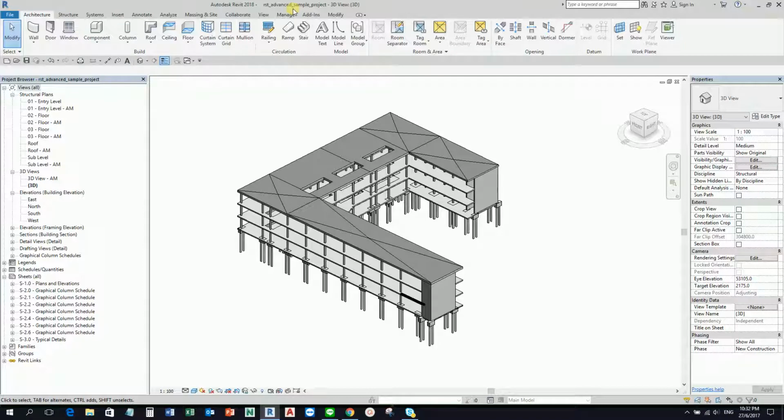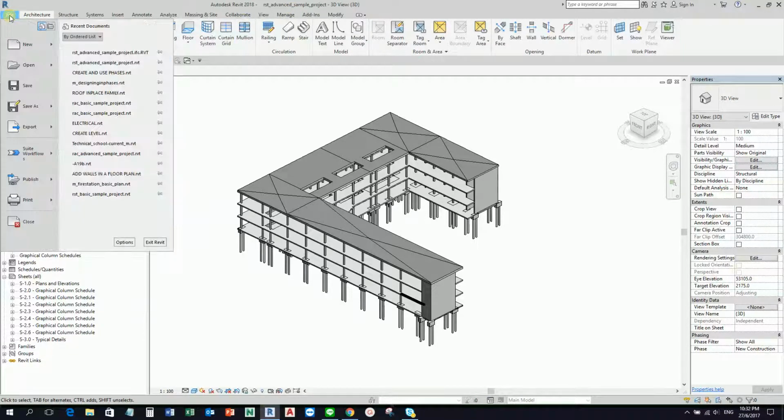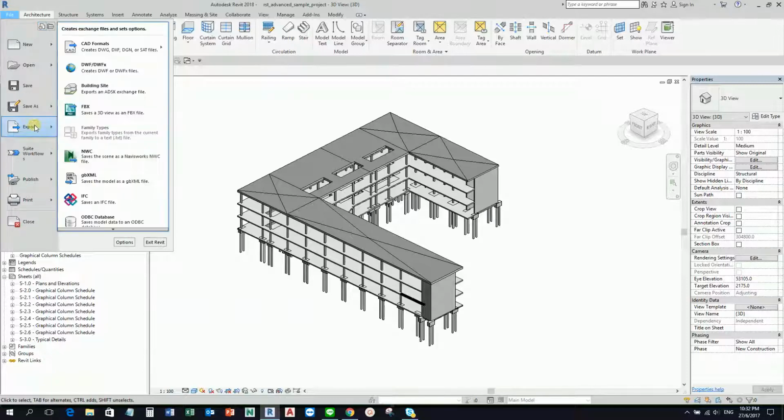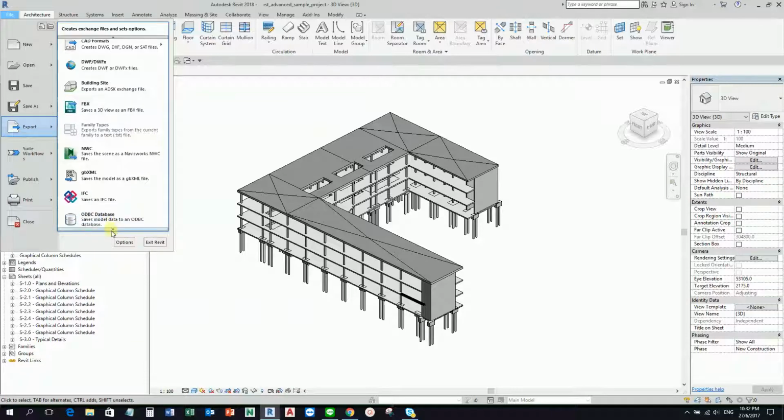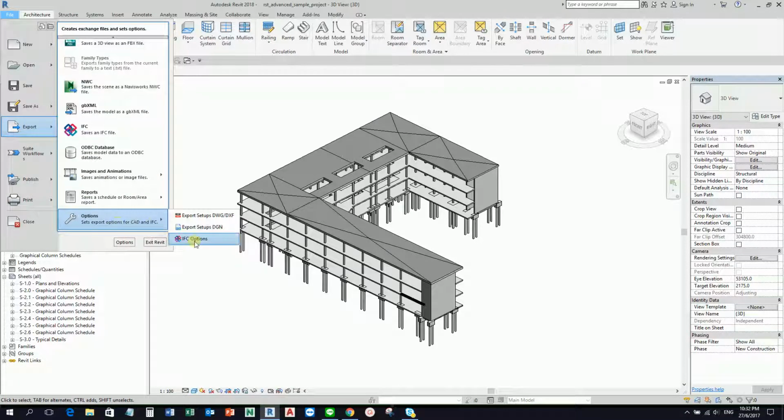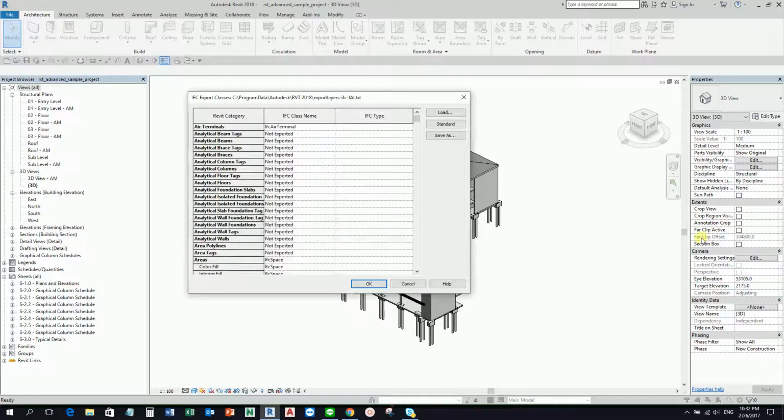To start, you just need to click File here, Export, and the first thing that you need to know is you need to go to the IFC options here. If you want to load or modify an IFC mapping file, this is the dialog box wherein you load a mapping file or modify it. For this one, I'm just going to select the standard.